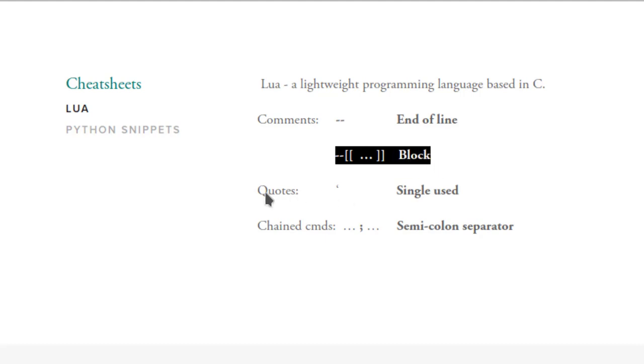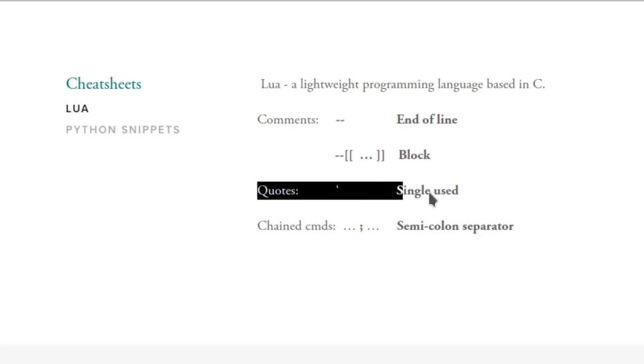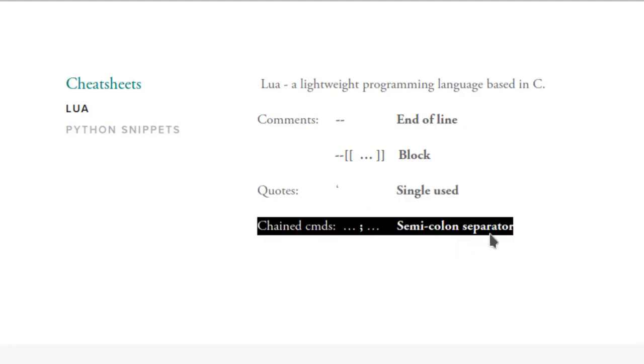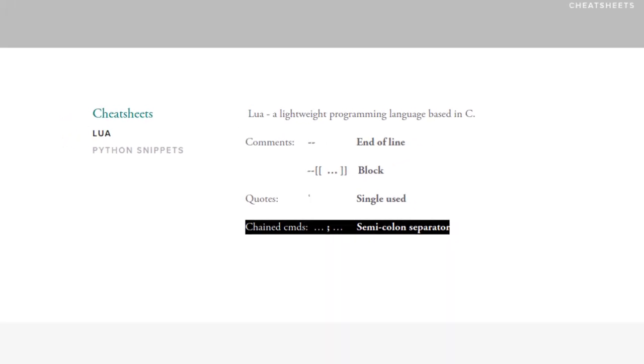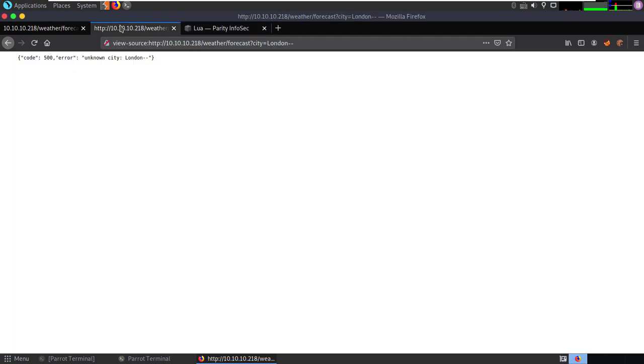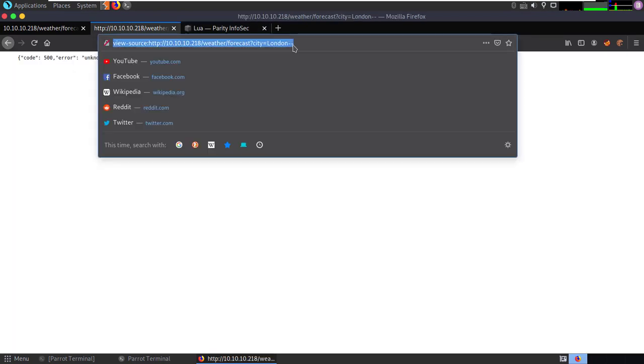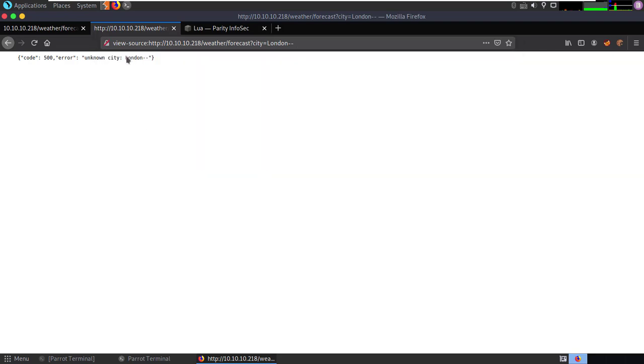We're going to come up with this one in a second, which is your quotes. They generally use single, but there's double. Obviously, in this case, we're going to be using single for a few things. And then if you're going to chain commands together, they do use the colon in order to separate some of the Lua commands. So with that said, we do know that this is a double dash for comment, but it didn't do anything because it's still treating it like text.